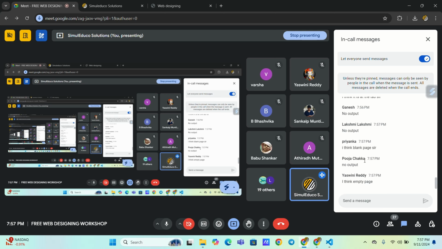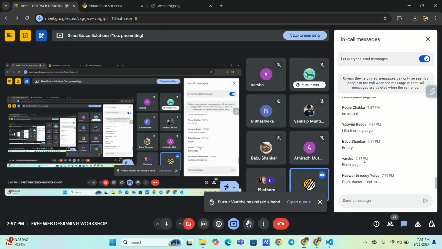Any other guesses? Only five members made a wild guess. Empty blank page. Okay, very good. So let me tell you, let me run this code. It doesn't exist. Okay, so let me run this page. Let me refresh it. I refreshed it. Still, you can see this output, right?